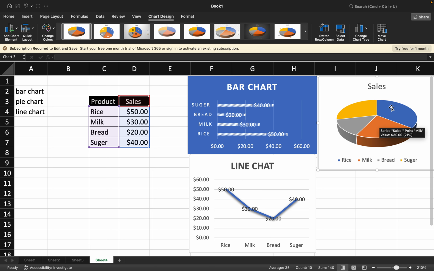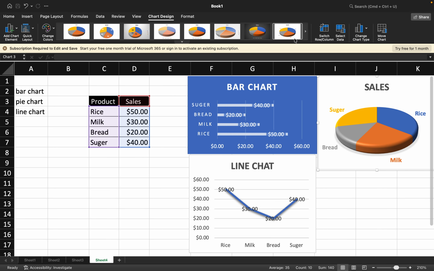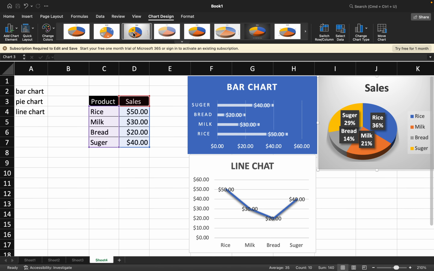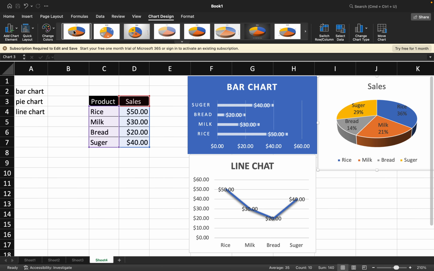Now if I hover over some of the slices here, it will tell me that this is rice, and it is $50. If I hover over this slice, it's going to tell me that this is sugar. If I hover here, it's going to tell me that this is bread. If I hover here, it's going to tell me that this is milk. All right, so guys, that's very easy for us to understand. We can change it as well, and find some other designs up here.